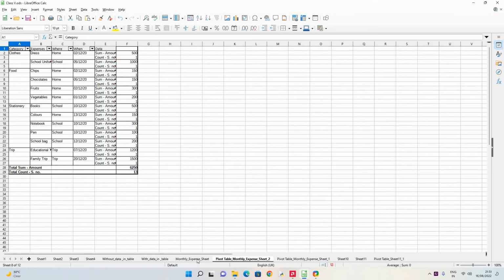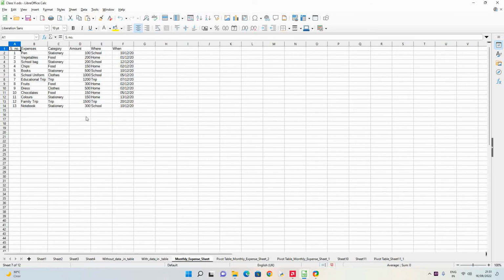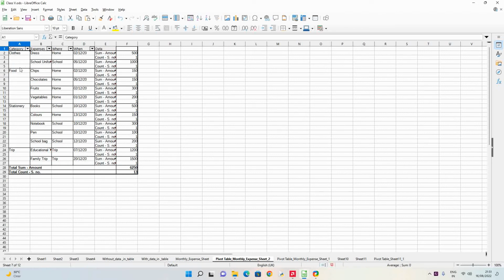The pivot chart will appear in a new sheet. Okay, and this is the pivot chart. Here we have the category. In category, expenses section, where, when. We have also the sum of amount. We have also the count of serial number.